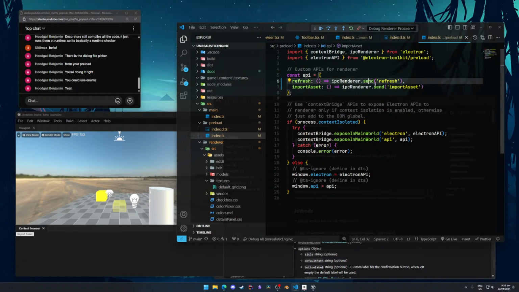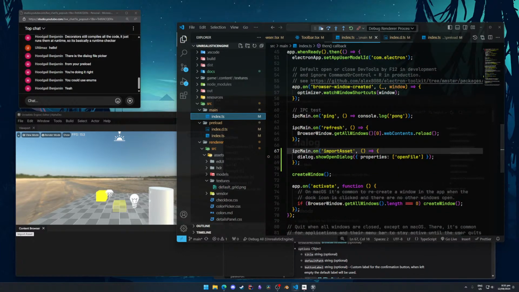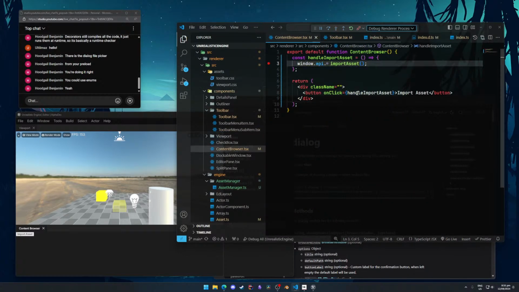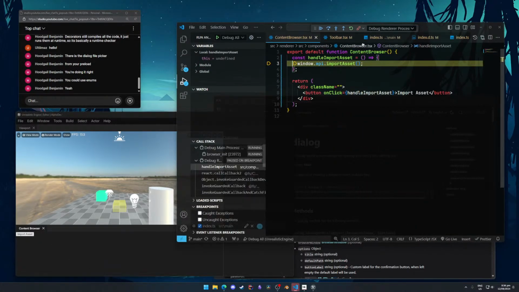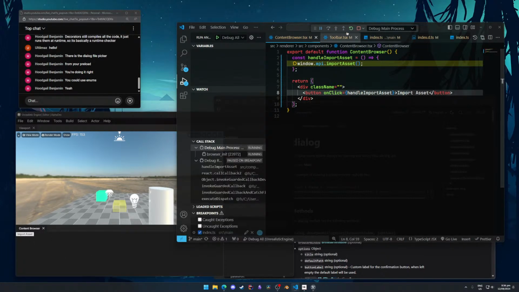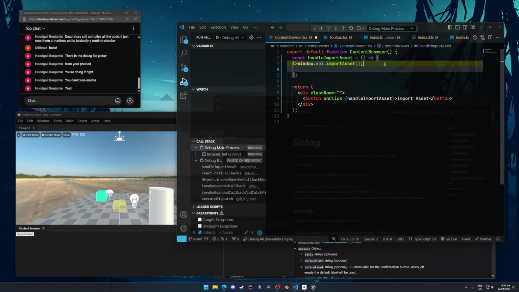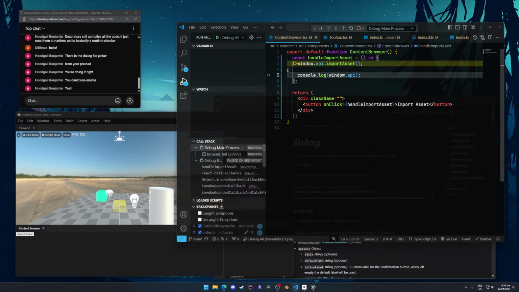I can't really breakpoint that, can I? Well, if I breakpoint in here, I can see if it gets called, I suppose. No, not render process, debug the main process. No, okay, so it's not coming through at all. Alright, what have I done here? Window API. Let me just see what that is.